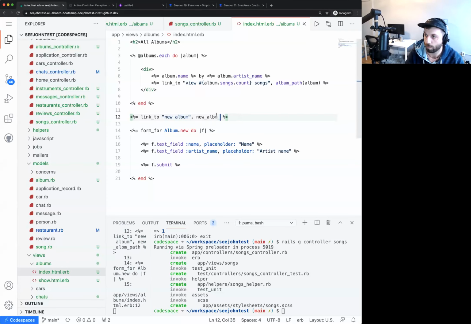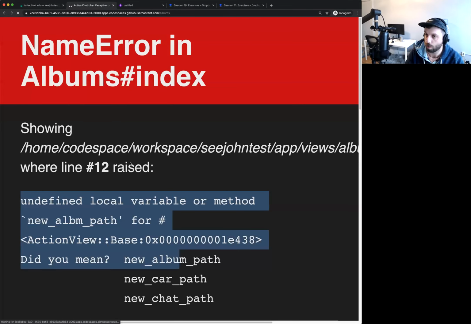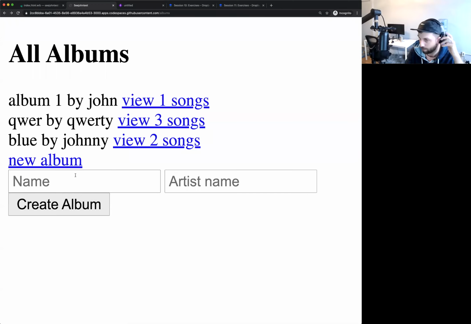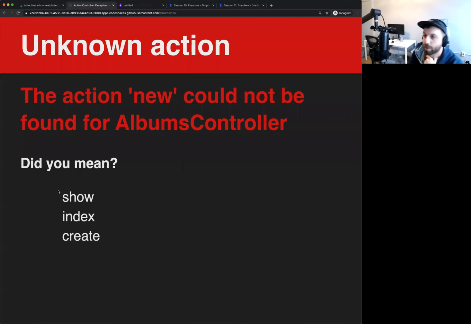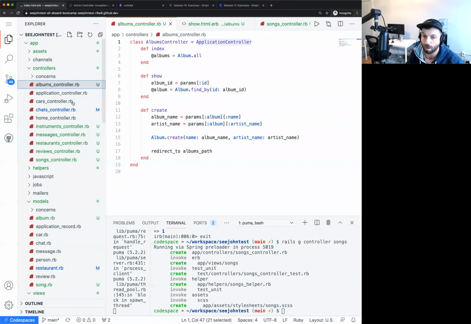So when I write new album path, Rails already knows what new album path actually means. That should prove it to everybody here. If I click inspect here, you'll see that it's already got a path /album/new inside of this link. So let's click it and see what happens. When I click it, it says the action new could not be found for albums controller. So when you see that error, all you have to do is go implement new.